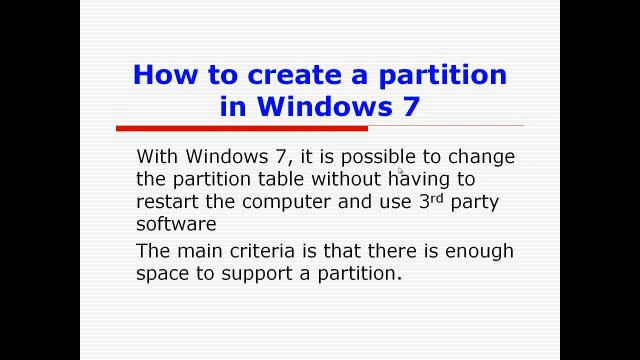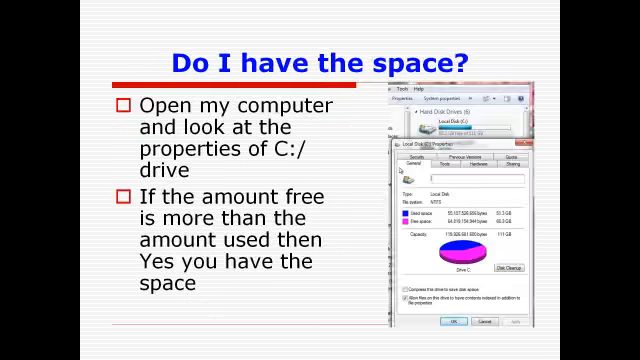This is one way we can create a new drive on your existing hard drive. With Windows 7 it's possible to change a partition table without having to restart the computer and use third-party software. The main criteria is that there is enough space to support a partition on your drive. So we ask the question, do I have the space?